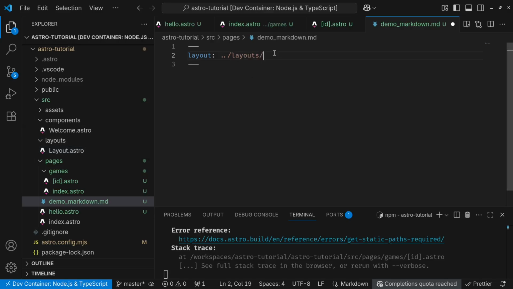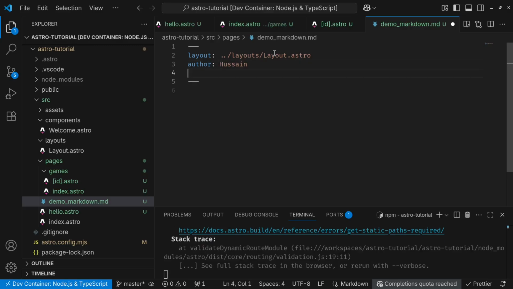Layouts slash layout.astro. And then if we want, we can even add our author. Maybe, if this works, I'm not sure, but we can add the title as well. So let's say the greatest post of all time. So as a markdown file, I'll just do hello all. This is a file built with markdown.